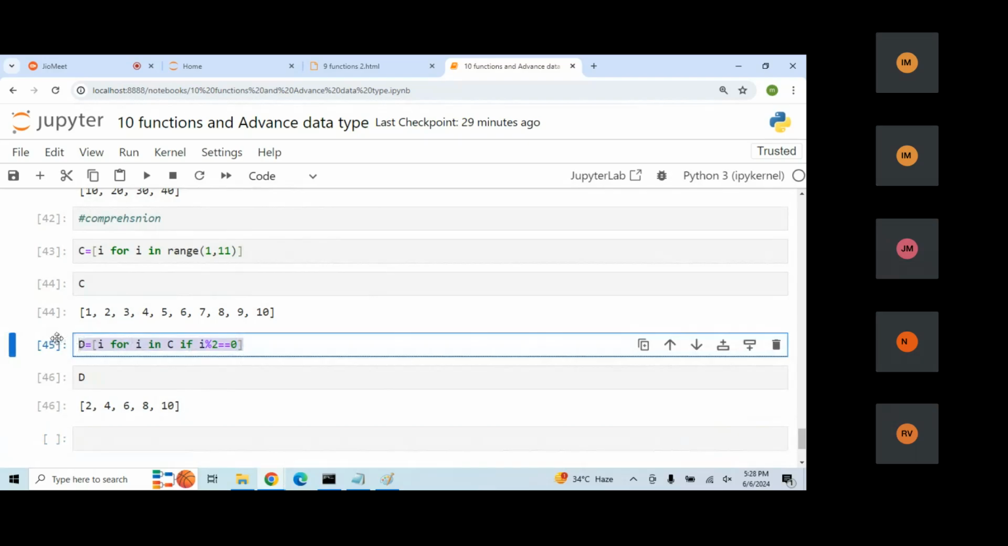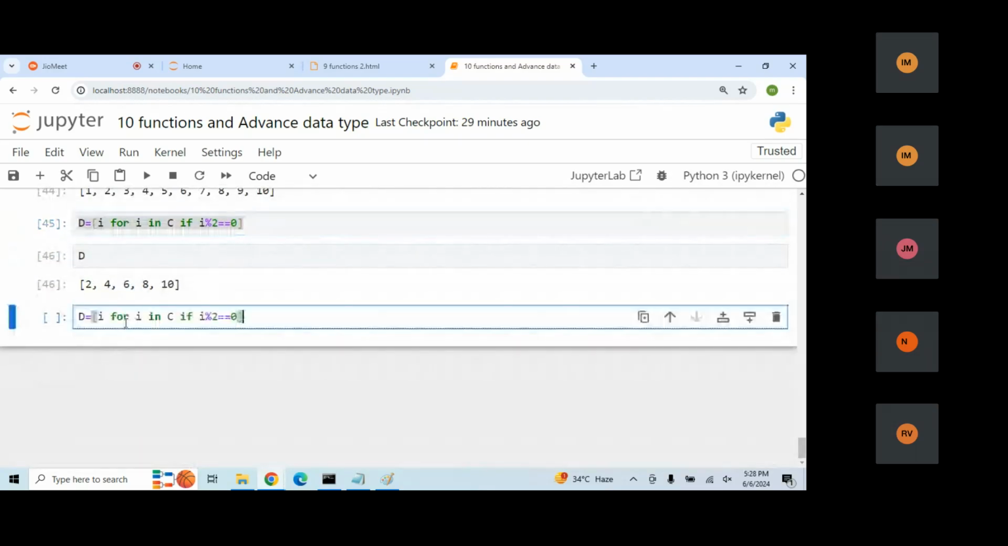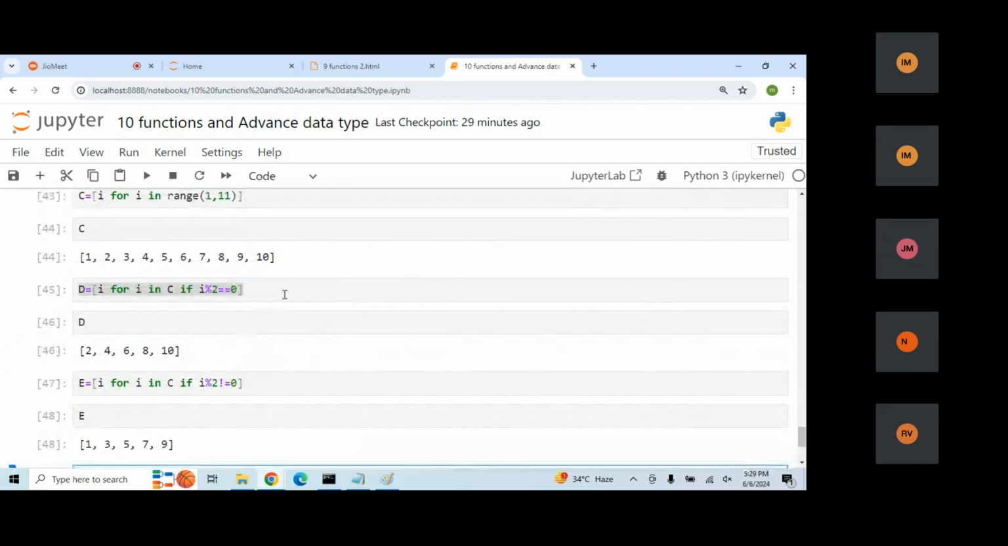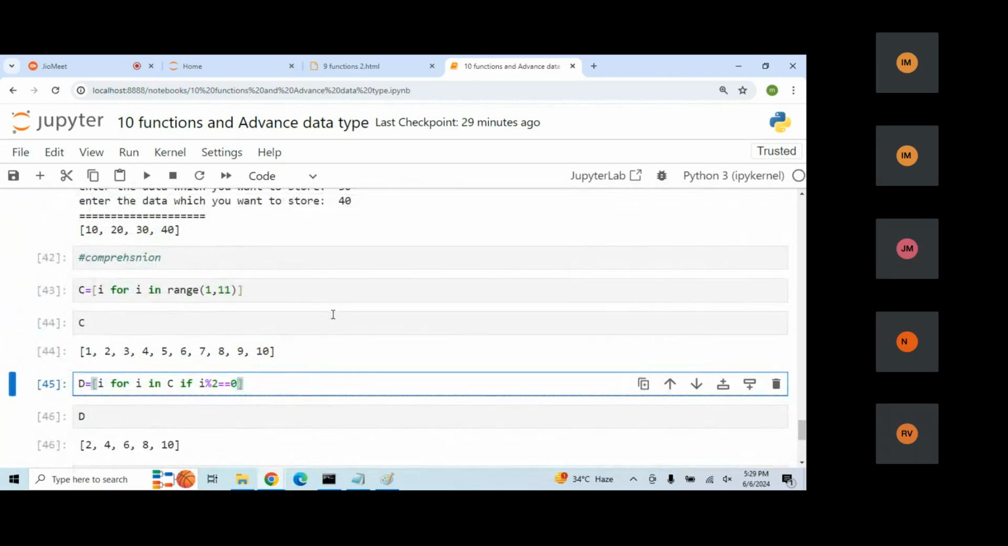You can write in the reverse order also, like I wanted to store odd numbers, which is not equal to 0, and print e, it is storing the odd numbers. Clear this point?